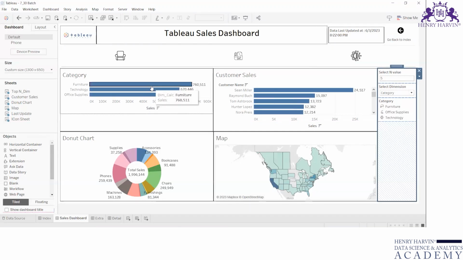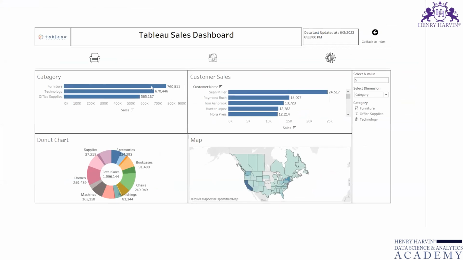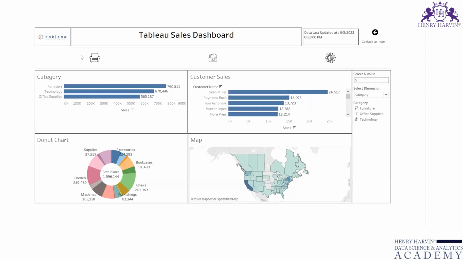Now what I'm doing is, now I'm on my presentation mode. This is my dashboard and this is where I am on my index sheet. Now I want to see the detailed dashboard or sales dashboard. I'll click on this sales dashboard. I'm into my sales dashboard.